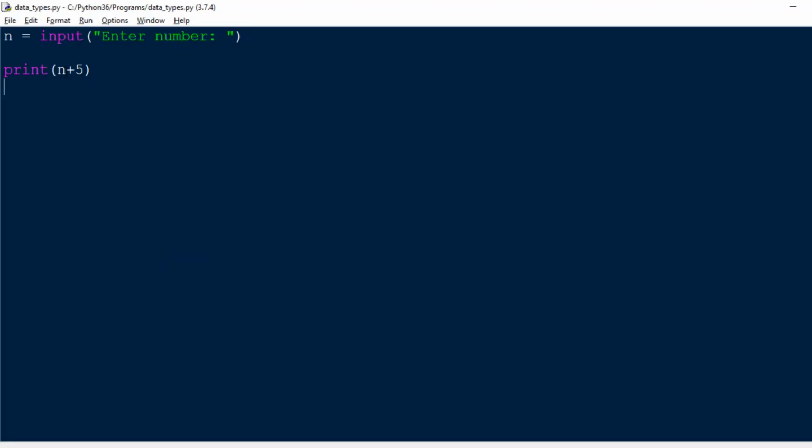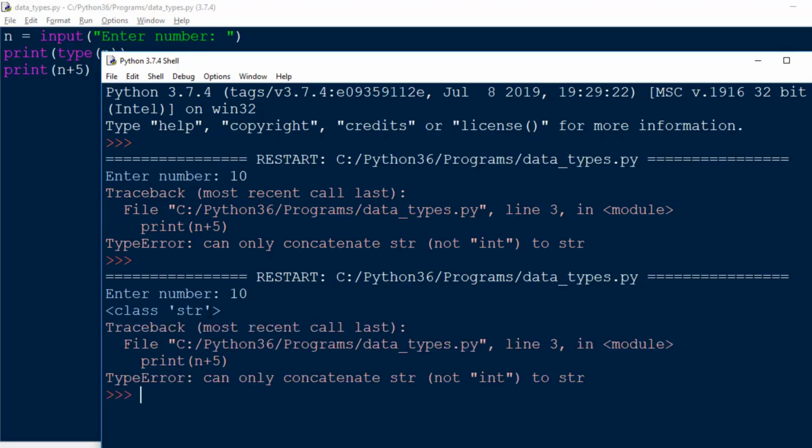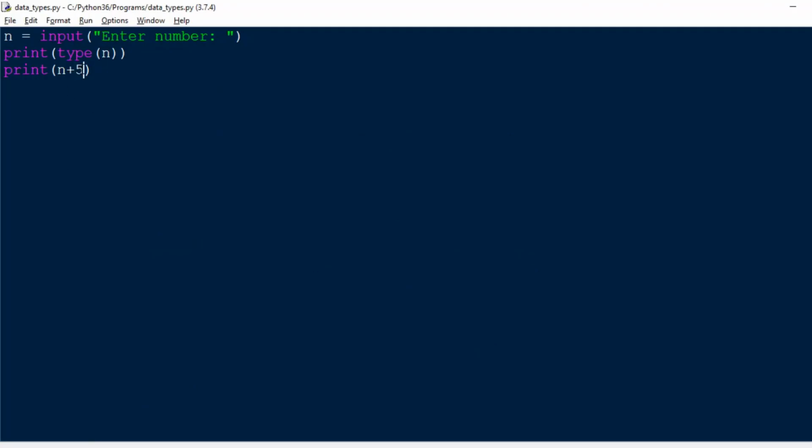Now if I also ask it to print the type of n, in the script mode we have to give the print function as well. So now if I run this, as you can see 10 is stored as a string, so that is why it's not able to just add a string with a number 5. So for that we use data type conversion.